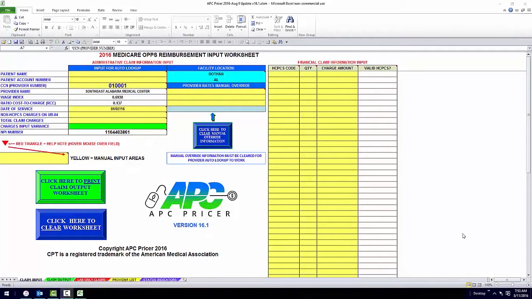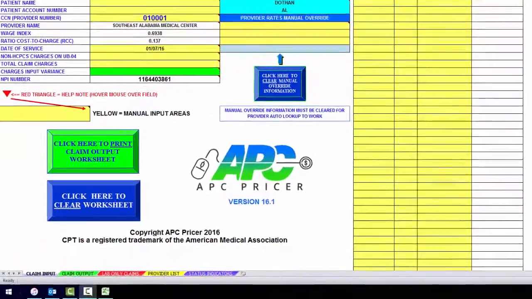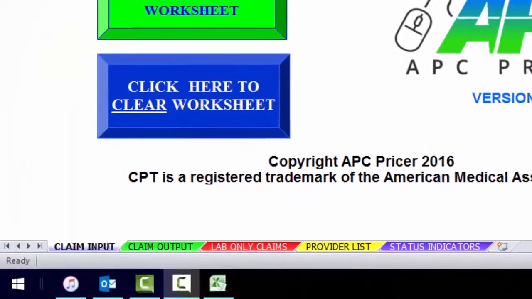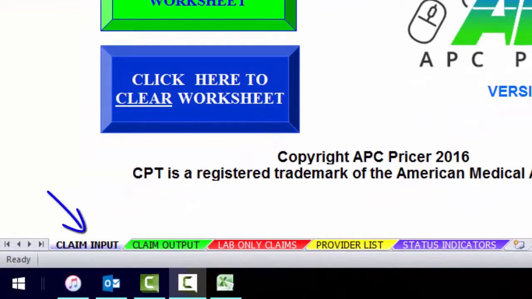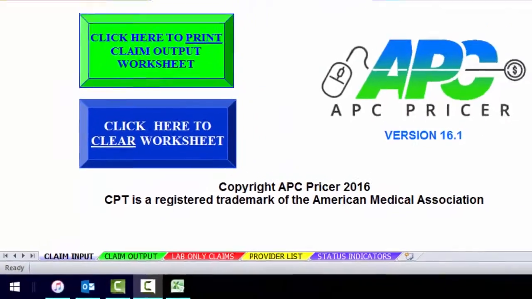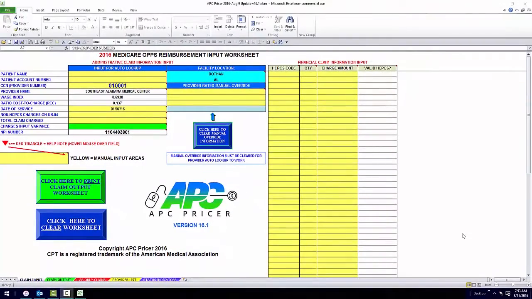This tutorial video will show you how to input the UB04 information in the Claim Input Worksheet to price an OPPS claim. The Claim Input Worksheet is located under the blue tab in the APC Pricer file. We highly recommend you watch the previous tutorial videos before watching this video. There is important information in those videos that will not be covered here.